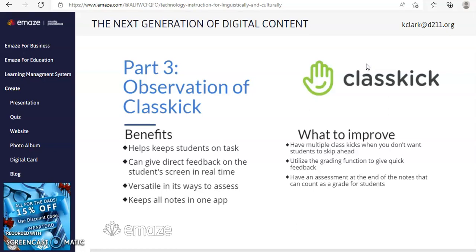You can give direct student feedback, which is awesome because you can just highlight right on their screen as they're working, because you can see on there as well. And you can type out stuff. You can show them what's going wrong. So like in math, I could say, all right, look at this part of the problem. This is where you went wrong, and they can go look at that. It's very versatile in ways to assess.